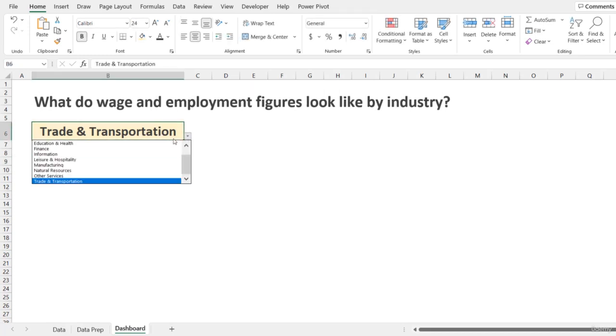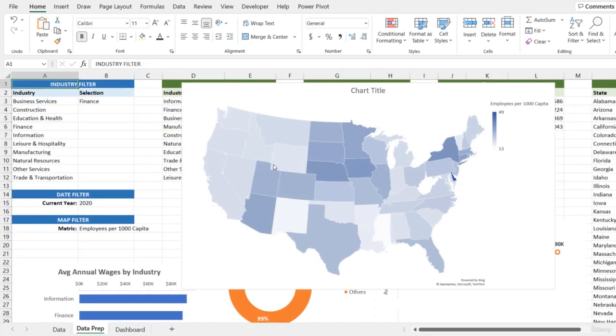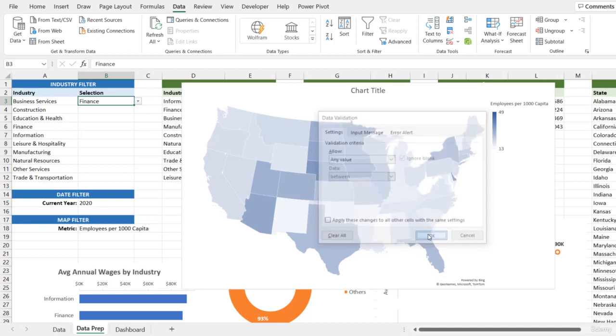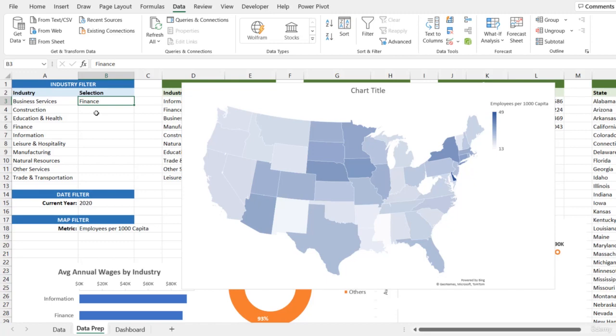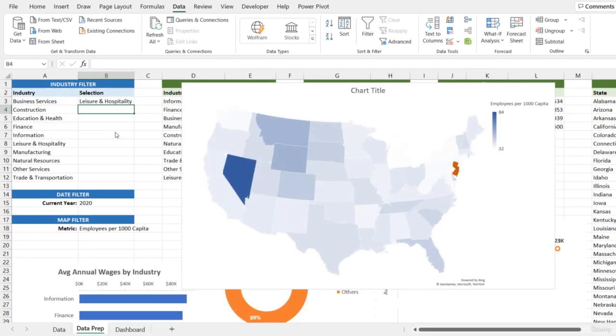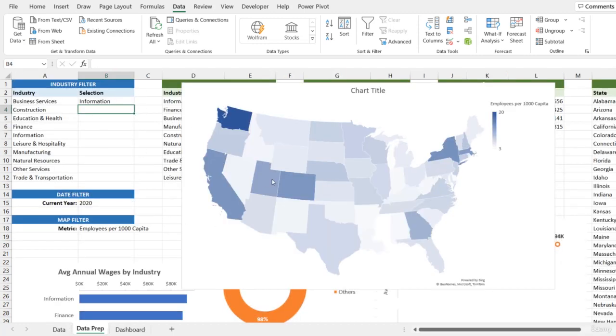Now this is a working data validation list, but our formulas in our Data Prep tab are all tied to this cell right here. So what we can do is remove this list, go to Data, Data Validation, and clear it, press OK, and then just make this cell equal to this selection. Press OK. You'll see now we get leisure and hospitality, and if we move this around, we get information and everything, so all the visuals change accordingly.